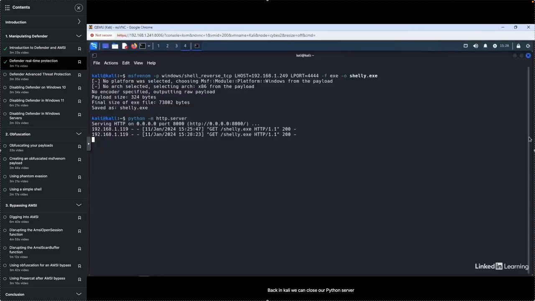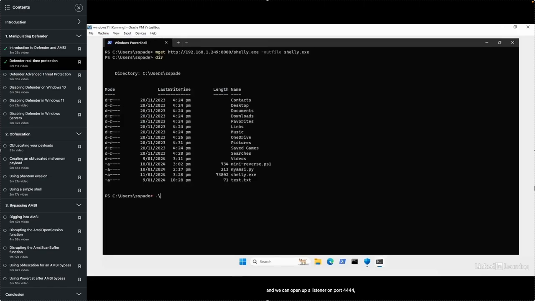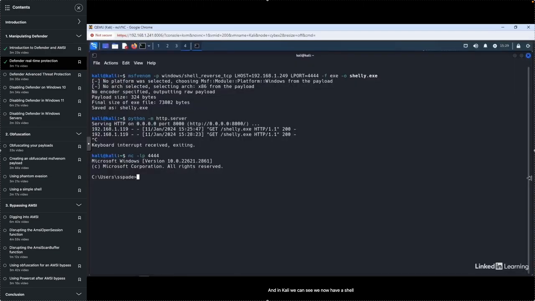Back in Kali, we can close our Python server, and we can open up a listener on port 4444. And we can execute our Shelly implant. And in Kali, we can see we now have a shell to our Microsoft Windows system. We've been able to establish a connection into our Windows system by turning off real-time protection. However, real-time protection hasn't been permanently switched off, as it will be set back to active on reboot.